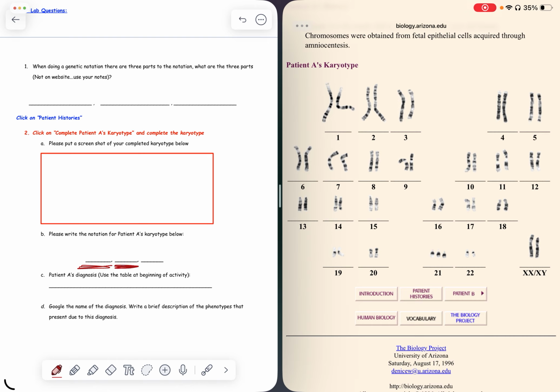The second line in your notation is the sex chromosomes. You would look at chromosome number 23, where it says XX or XY, and you have to determine if the patient has 2 X's or an X and a Y. Remember, X's are relatively the same size, and an X and a Y are not. So if you have one large and one small chromosome, that gives you a clue that it's an X and a Y. If you have 2 that are the same size, then it's 2 X's.